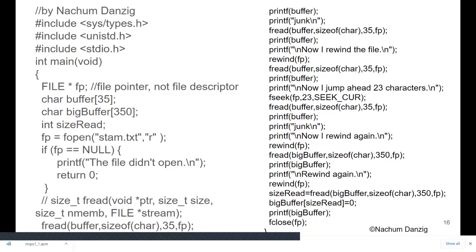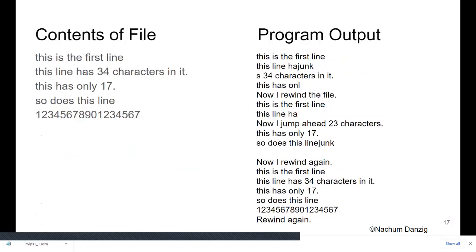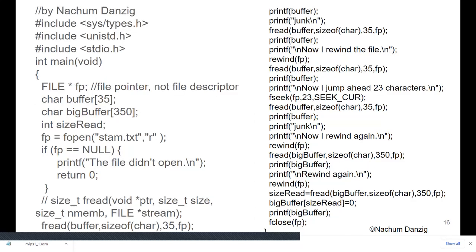Then I'm going to read another 35 characters into the same buffer, so I'm going to overwrite the buffer. And then I'm going to print that. So we see in the next slide that this line has, see the H-A-S, has 34 characters in it. This line has only, remember, this line has only 17. It stopped up to the L. Why? Because I only read another 35 characters and I printed it.